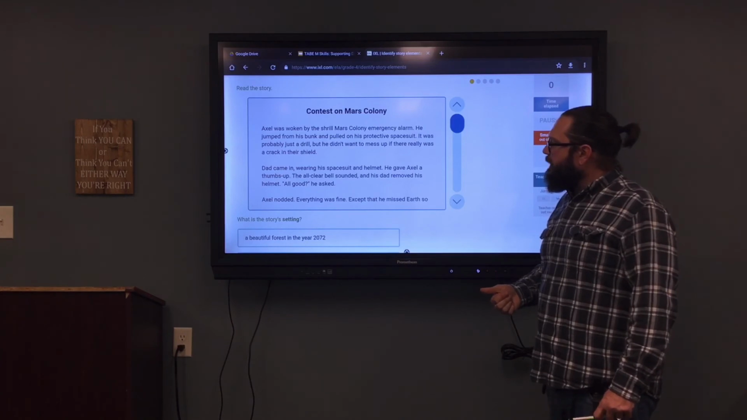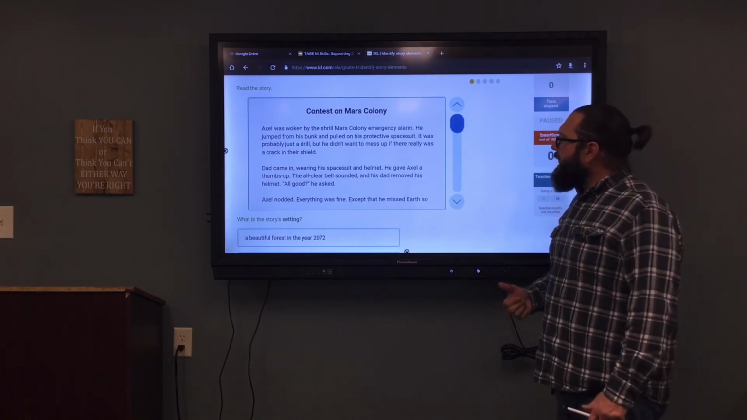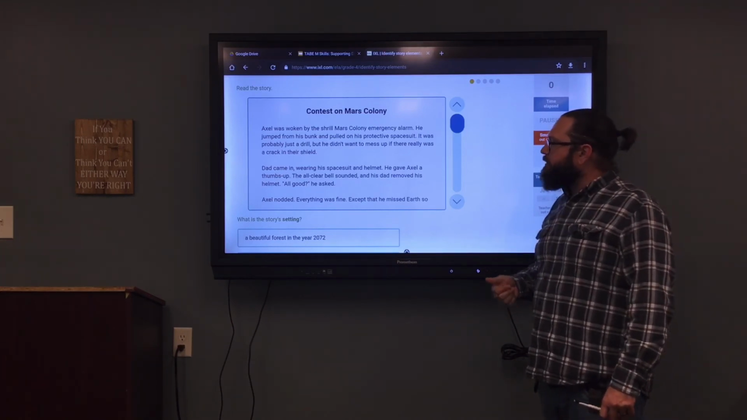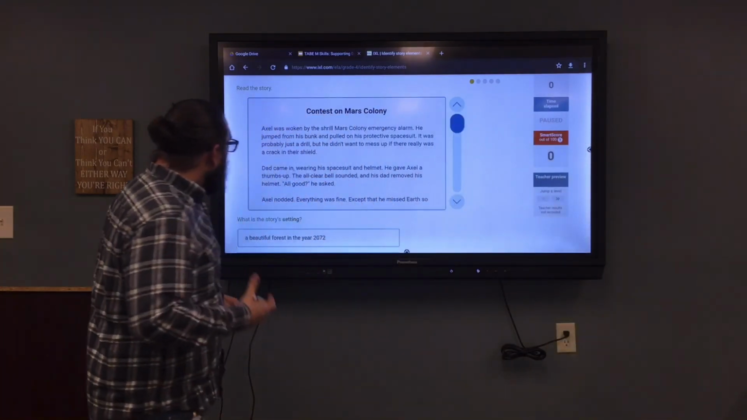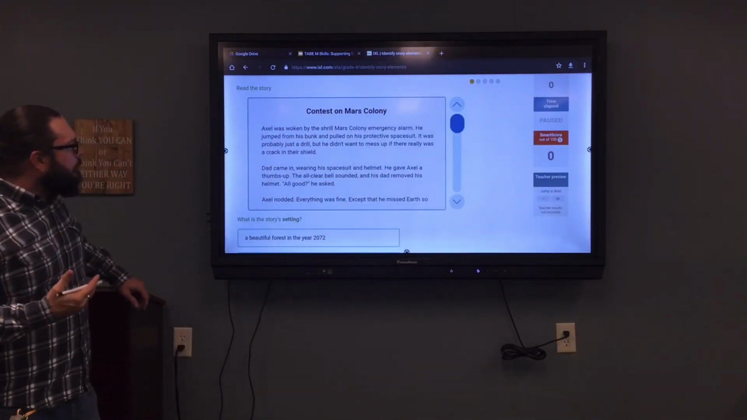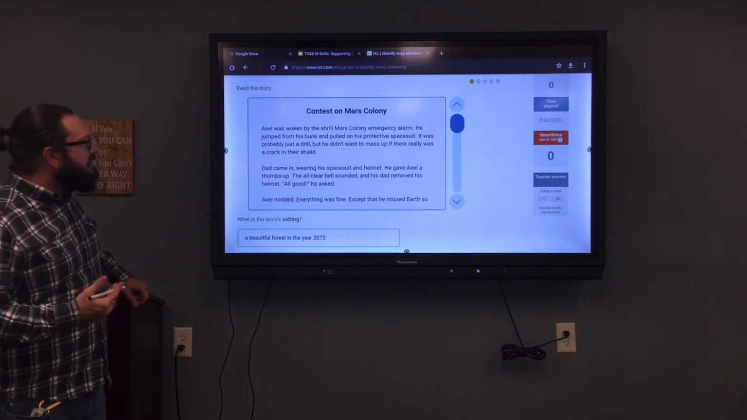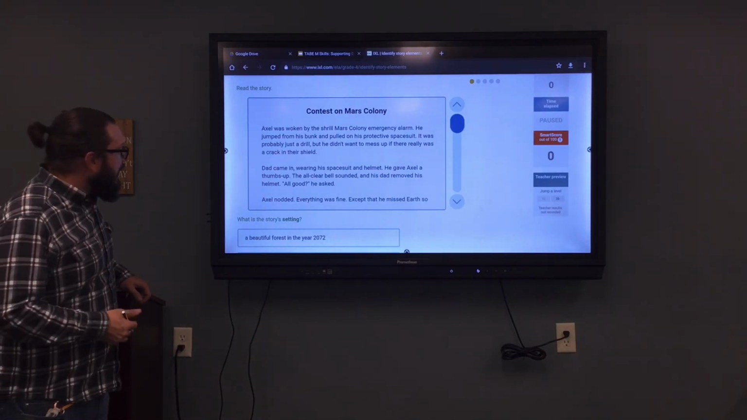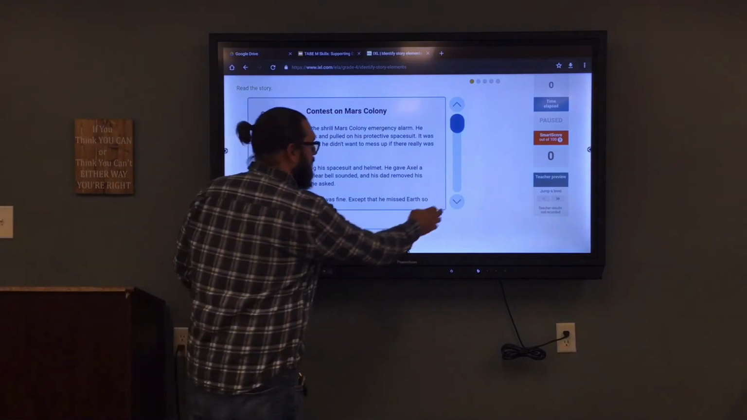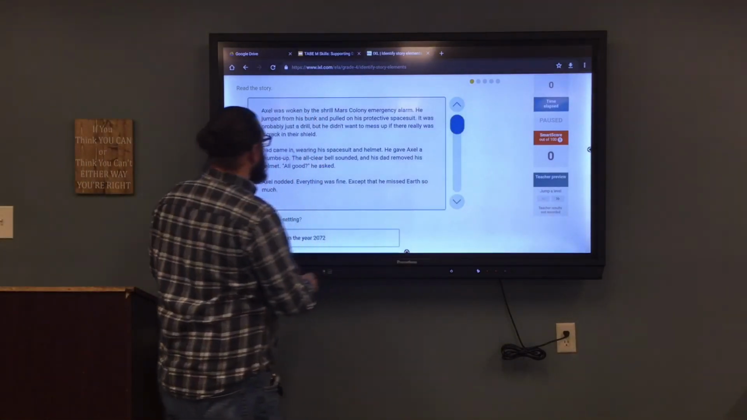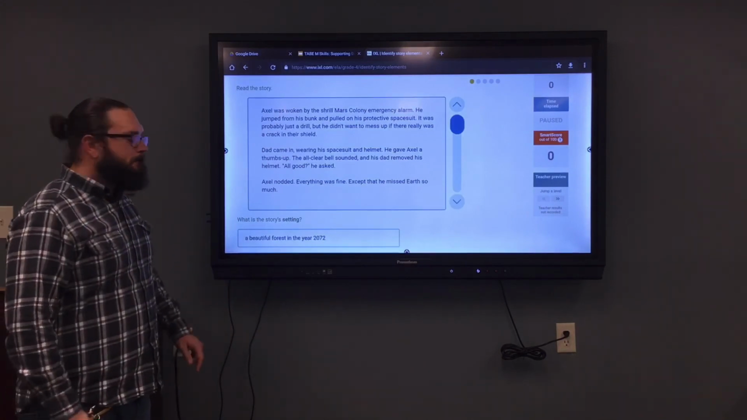Okay, so it looks like we have more clues. Dad came in wearing his spacesuit and helmet. Aha! He gave Axel a thumbs up. The all clear bell sounded and his dad removed his helmet. All good, he asked? Axel nodded. Everything was fine, except that he missed Earth so much.